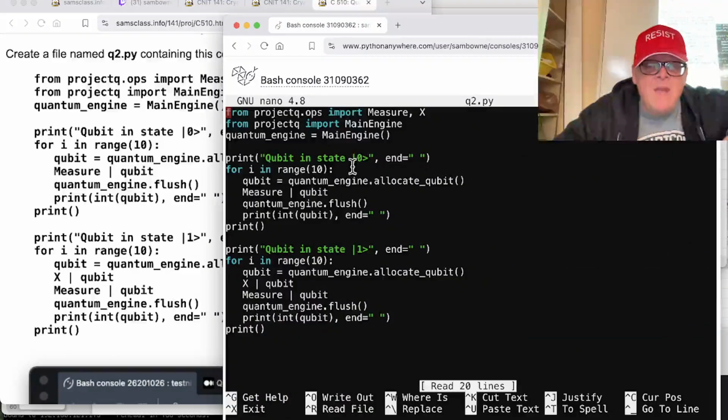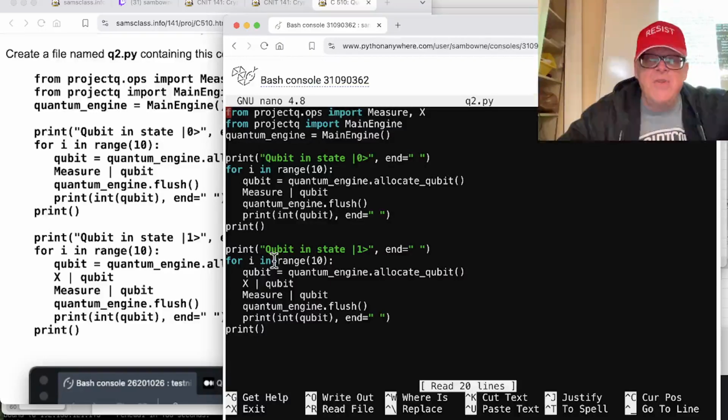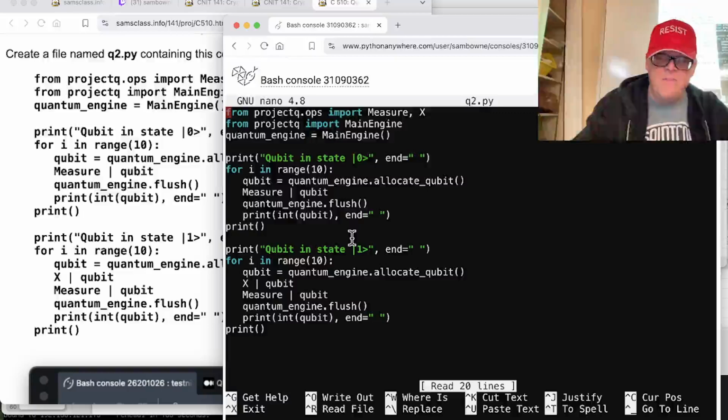All right, so I have a qubit in state 0. That's what's created here. And now I'm going to put it in state 1. So I'm going to make 10 qubits, and each I'm going to run it through an X gate, and this is how you do it. Be sure to import the X function from Project Q ops, and then you do X pipe qubit. That will do it the way measure pipe qubit worked up here. So this will rotate it through the X gate and then measure it. So these 10 should all be 0, and these 10 should all be 1.